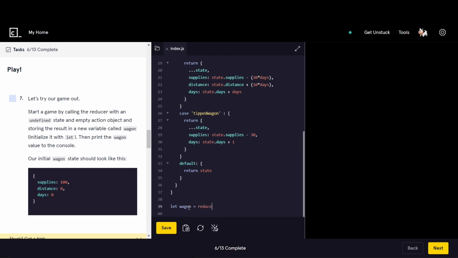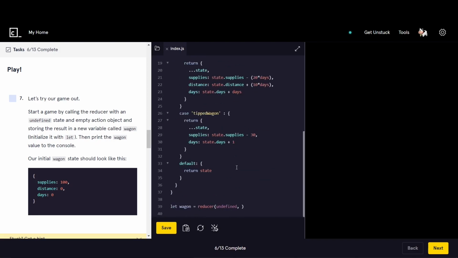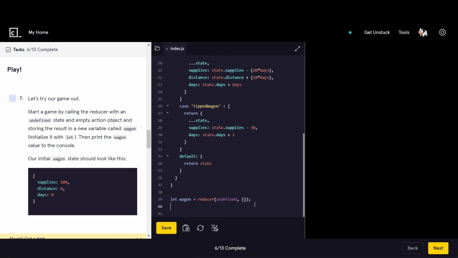And we'll call our reducer, which is just conveniently named reducer, and we'll pass it an undefined as the state. This is because we don't really have any state, and the initial wagon state is just defined here as the default if we're just giving it undefined. Alternatively, you can also just type initial wagon state in here if you want to, but for now I'll stick to undefined, and I'll give it an empty action type. Cool.